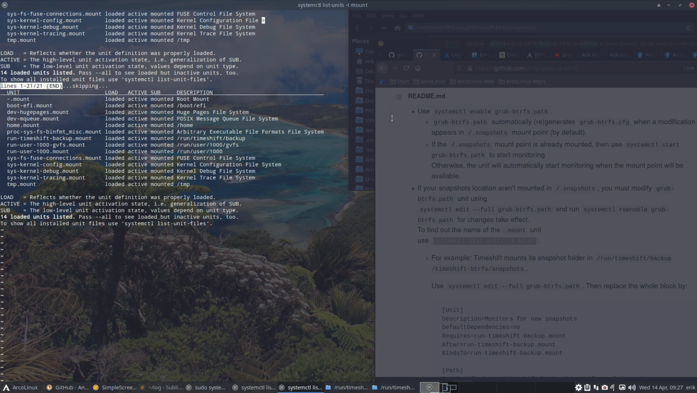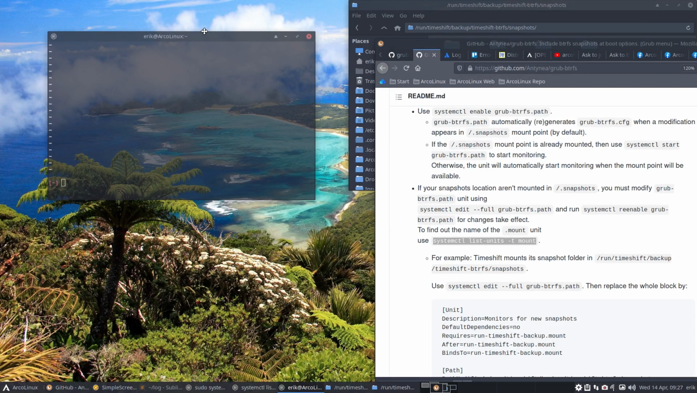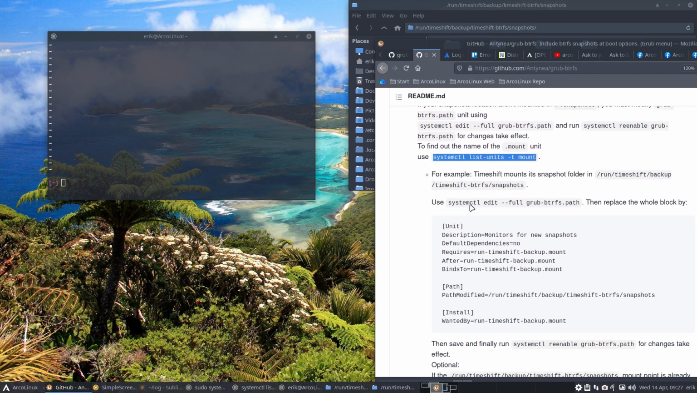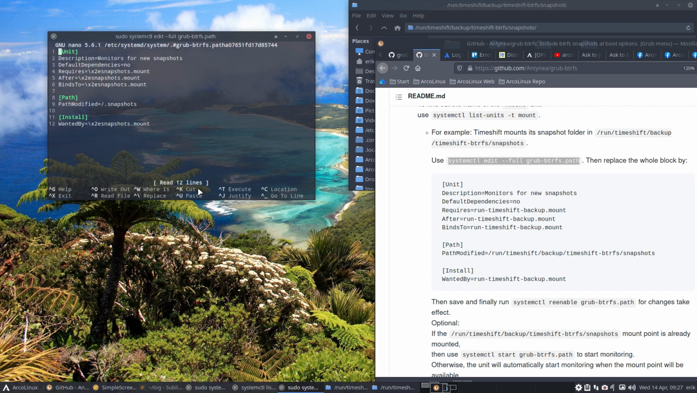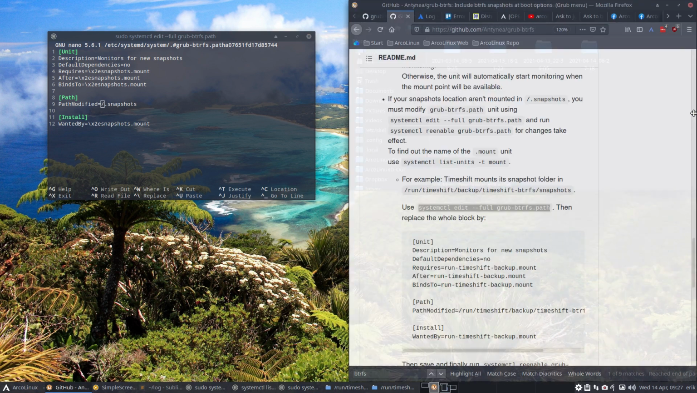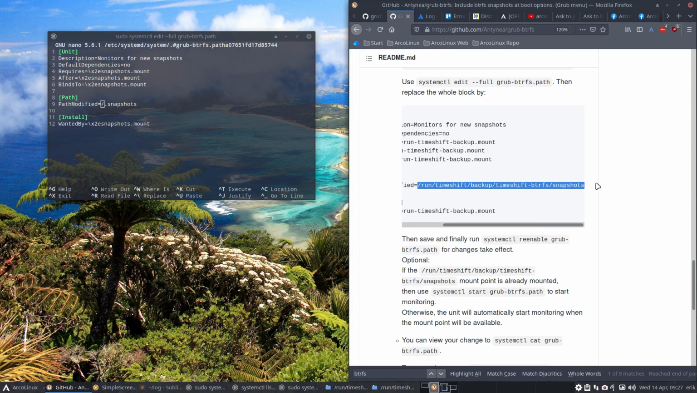Okay, Control C, that's good. And then for example, timeshift mounts its snapshot folder in. Use systemd, this guy, Control C. Probably gonna need the sudo again, Control Shift V. Let's edit the full GRUB-BTRFS path. And then we're here. And they want us to edit this line, right? That's the line we need.